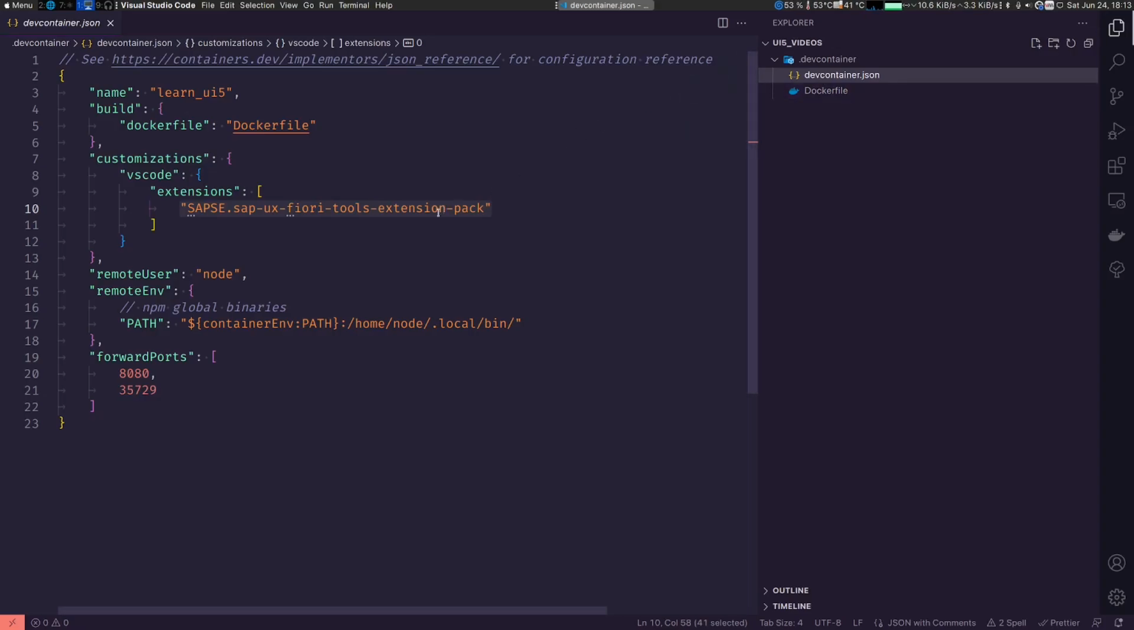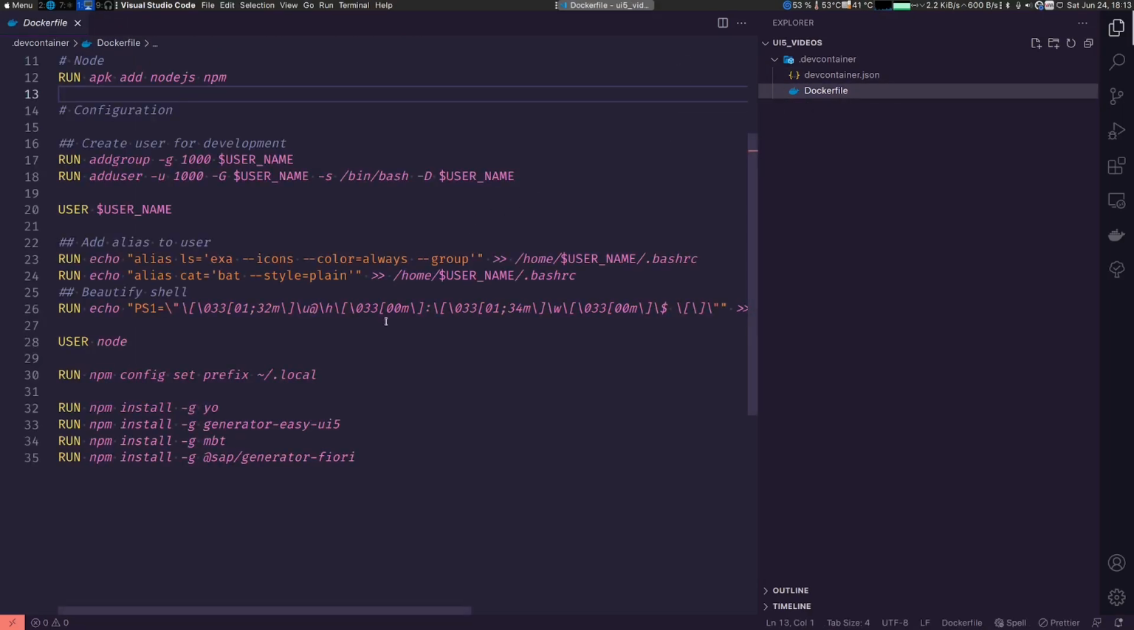So in the container, we are just forwarding the ports, and we are also installing the Fiori extension pack like we did in the last video. And we are also installing the packages that we did in the last video. As you saw, we installed these three ones, and this one was installed automatically.